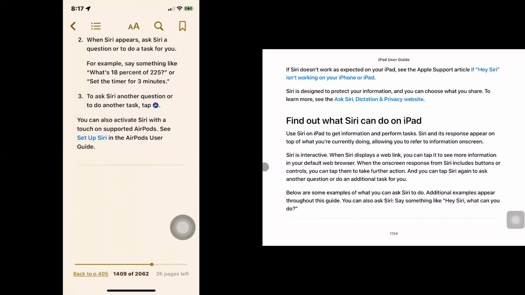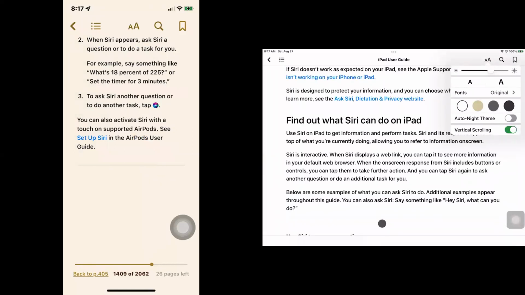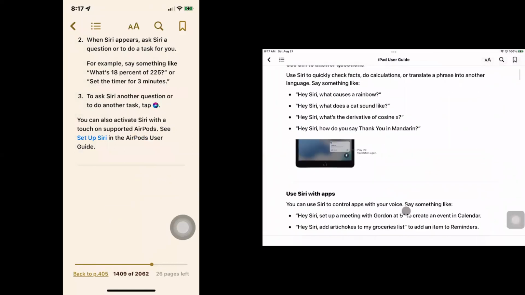If you go into the actual book and click on the A's on the top, the bottom thing says vertical scrolling or horizontal, depending on which way your book is. Thank you. I knew it was somewhere. Vertical scrolling right there. And now you can scroll up to read your book, just like a scroll.